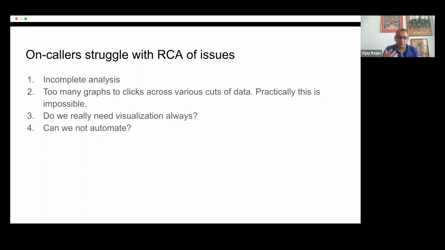the on-callers would find it so much easier, right? They often battle with a lot of pressure, incomplete analysis, too many graphs to click on and various cuts of data to see. Practically, this is impossible. And do you really need that kind of visualization for everything? Yes, you do need visualization while explaining something or while putting it in a report, but relying on visualization to explore is perhaps a very bad idea, in my opinion, because there are too many things you've got to click on. So there is a huge opportunity to automate.